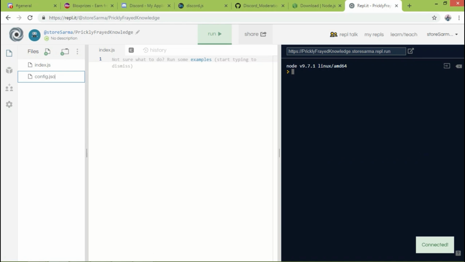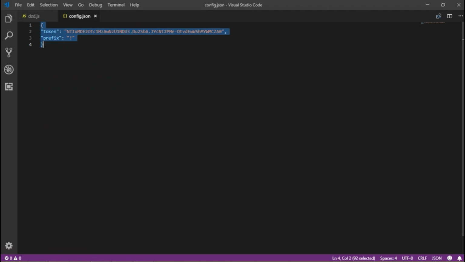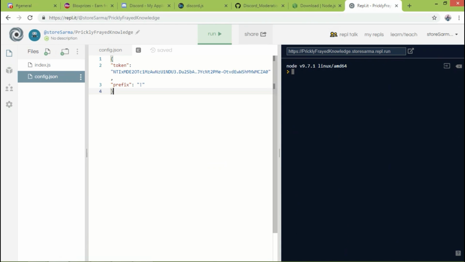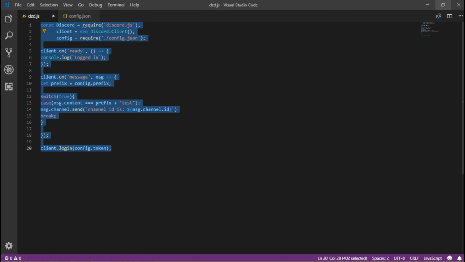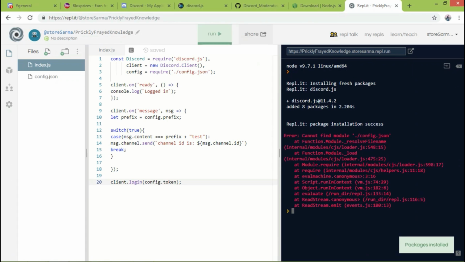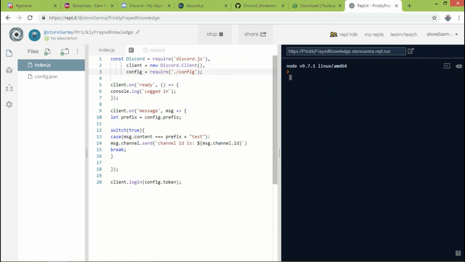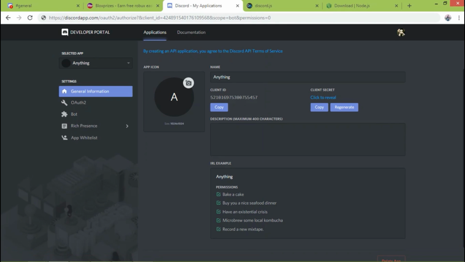Copy the contents of it, simple enough. And okay, what we need to do is copy the script here, click run, and there you go, it's installing the module. Couldn't find config.json. So now guys, ignore REPL for now.